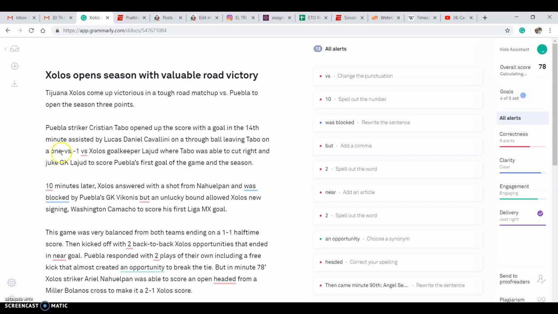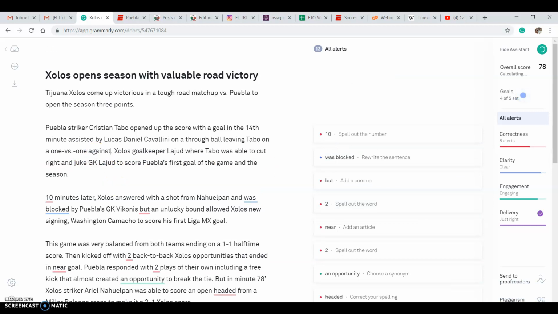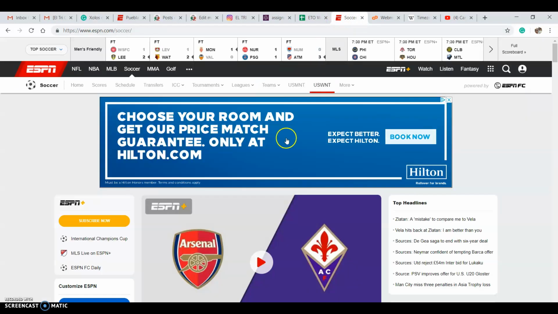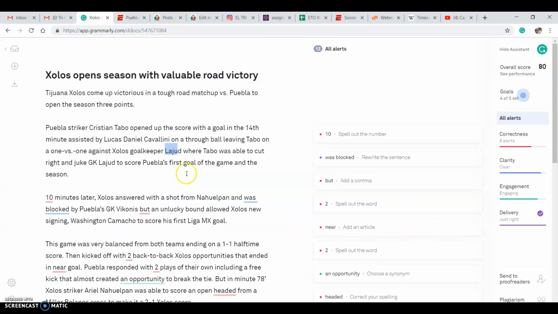And then right here, so that way that's not redundant. Against Cholo's goalkeeper, Lahoud. And again, first time you see the players, so go back and I know Lahoud's first name, Manuel Lahoud. So right here, make sure that you put his name right there, okay?